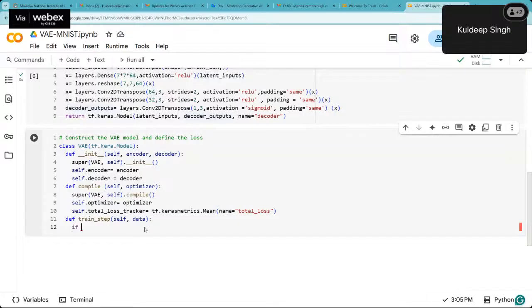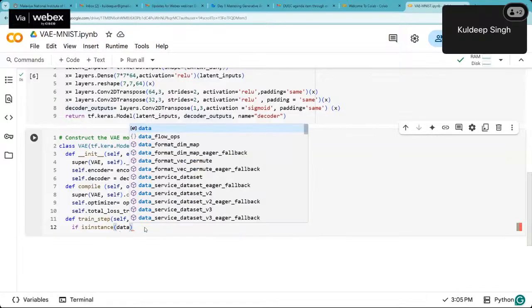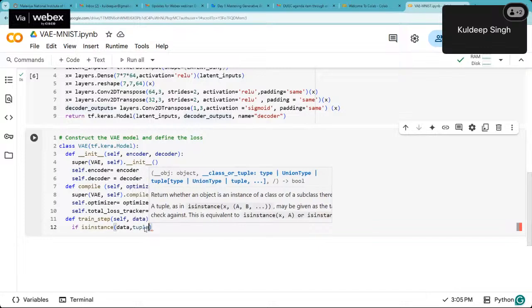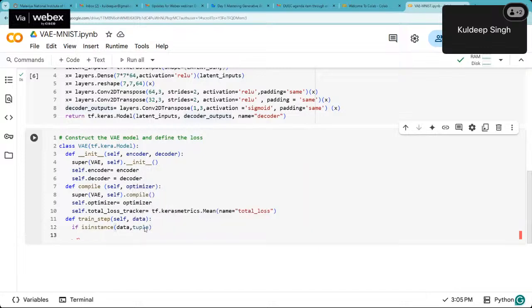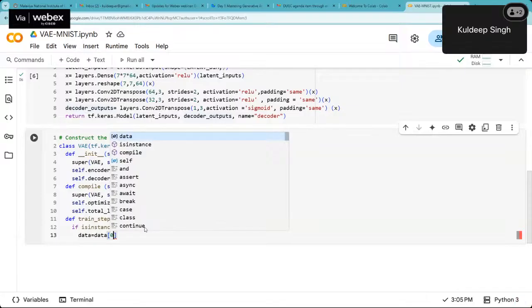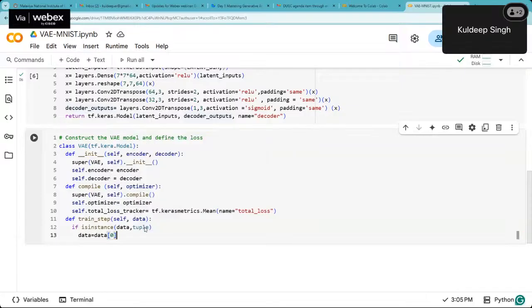We will see if it is an instance. Do we have an instance of the data? We check it first. And if not, then we initialize this data from data 0. We can skip this part also. We are just checking, yes, if there's no instance of it.